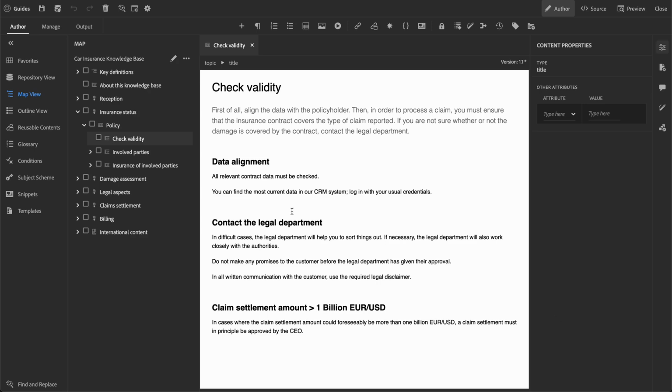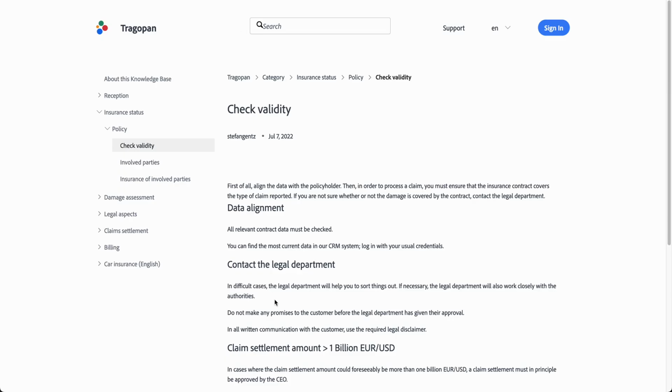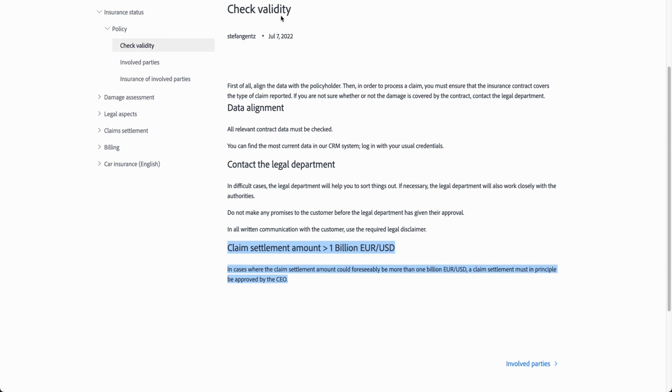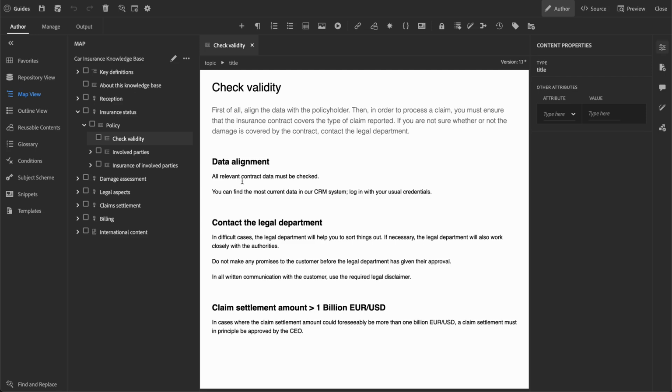What you see here is an insurance company document in a car insurance knowledge base. There's an insurance status page, there's a subpage policy, and a check validity document. In the published output, it looks like this. And you notice this specific section. I will come to that. So let's say this document here is completely valid for my general audience that is accessing that knowledge base.